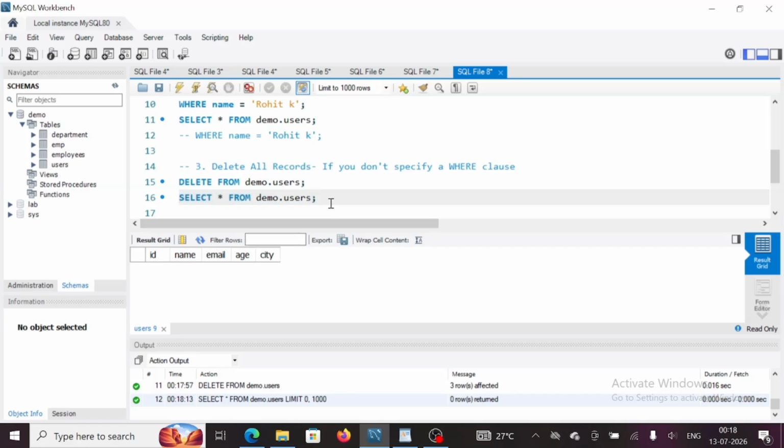So guys, whenever you have to delete data using the delete statement, you have to be very clear which rows you have to delete using the where condition. Otherwise, only using delete from table name, it will remove all records from that table. It will make that table empty.